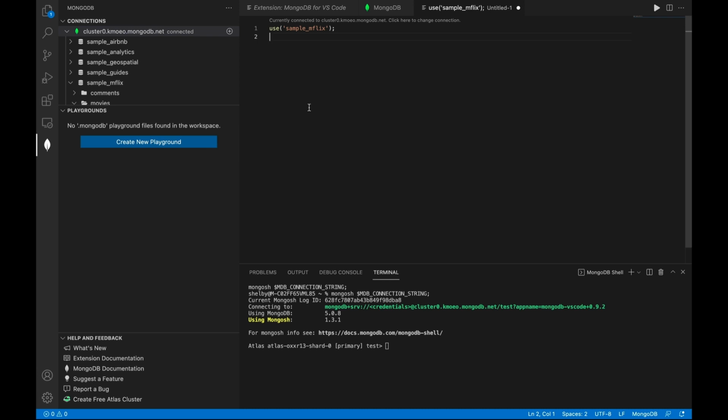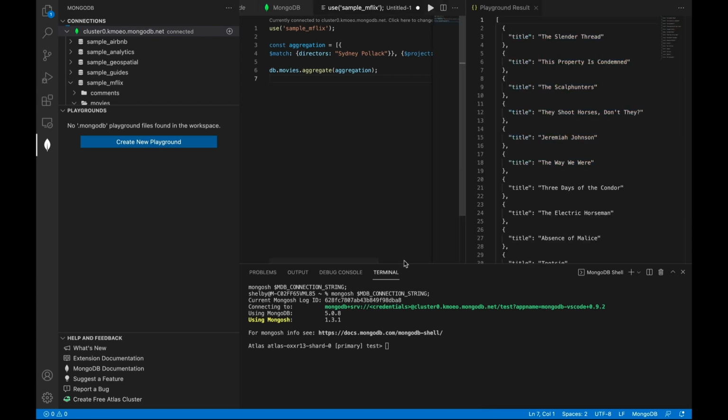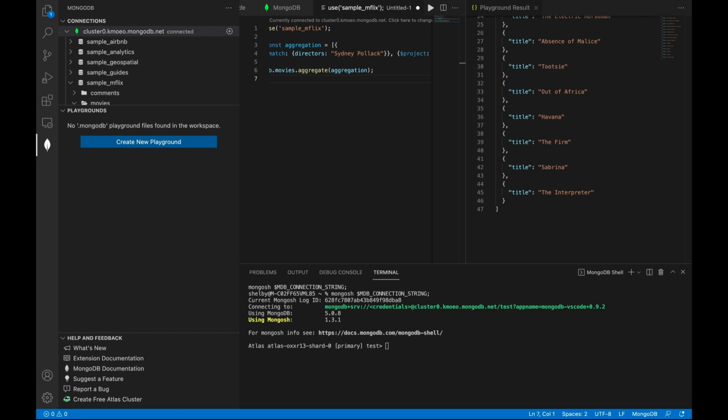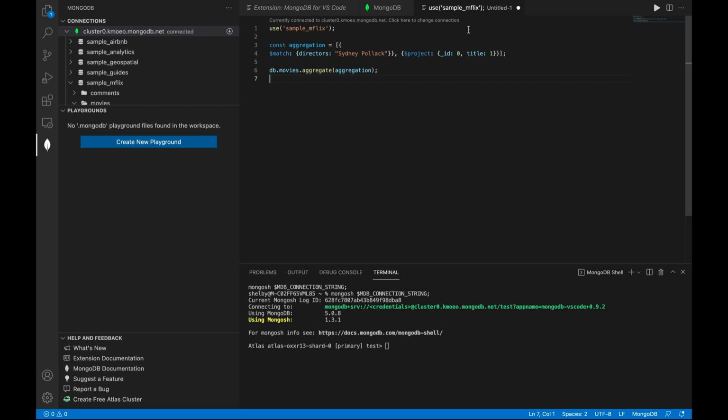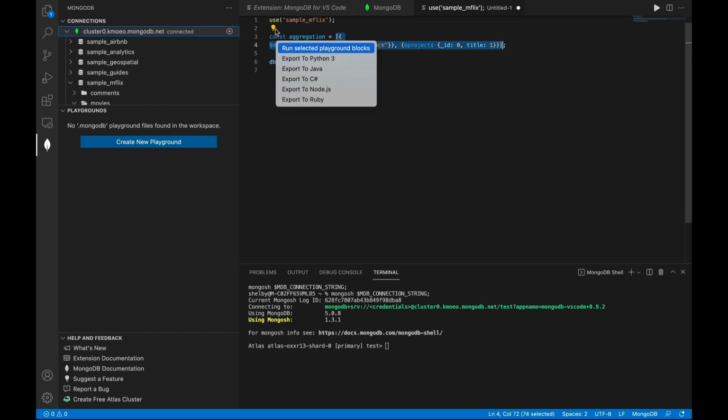I'm looking at a database of movies called MFlix, and I want to find all the movies by my favorite director, Sydney Pollack. You can see here that Playgrounds give me helpful usability features like syntax highlighting. When I hit the play button, I can see what my results will look like. Now, if I want to use my aggregation in an application I am building, MongoDB again makes this easy for me by letting me export the aggregation to the programming language of my choice. See here how I can highlight my aggregation and translate it to the equivalent code in Java. Pretty cool, right?